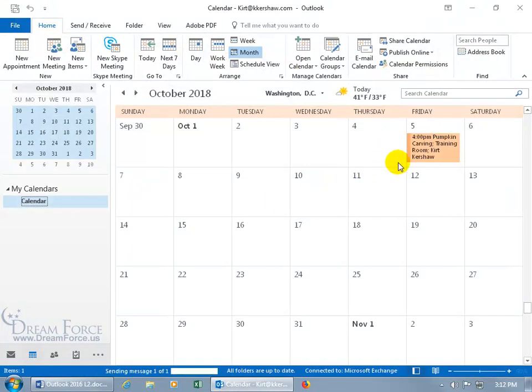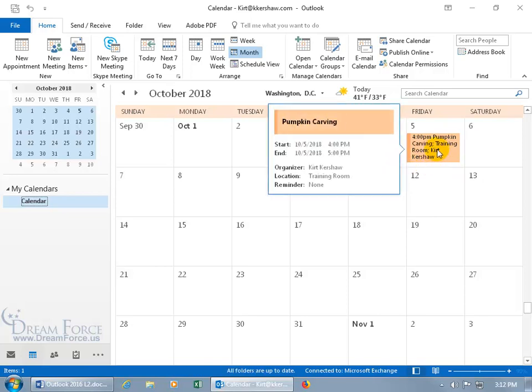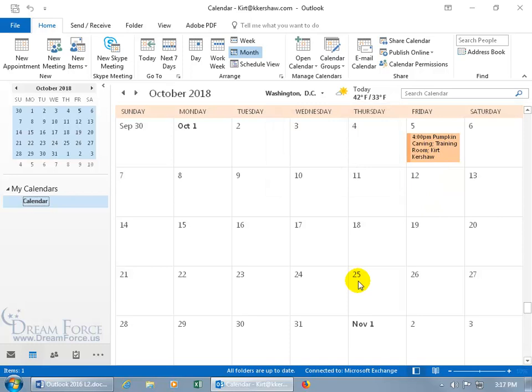And it's marked on my calendar at that time, October the 5th, from 4 to, well, it says 4, but when you hover over it, you can get the end time there. Location, the training room, and no reminder. Now that's what it's like when you're connected to a Microsoft Exchange server. But what if you're not?